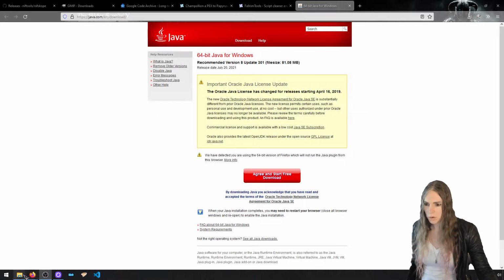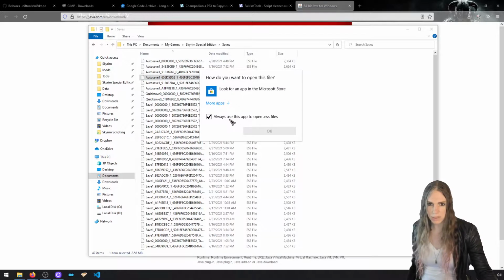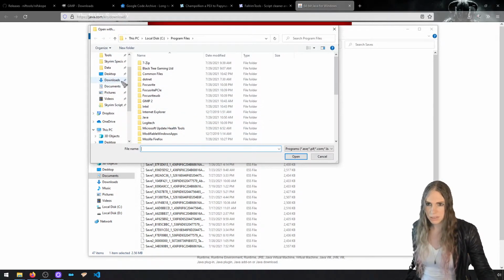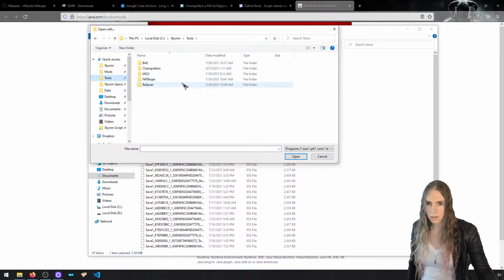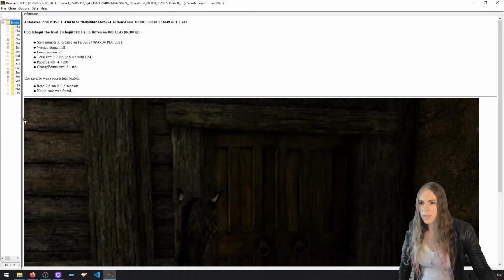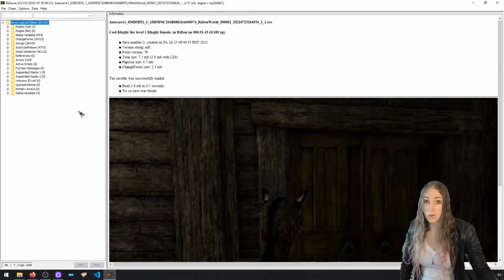So let's open up one of our save games. Let's just double click on one of these. More apps. Look for an app on the PC. Go to tools and resaver, and open up resaver. You might not think that it'll be a part of your modding life to open up save files, but it will be part of your modding life to open up save files.